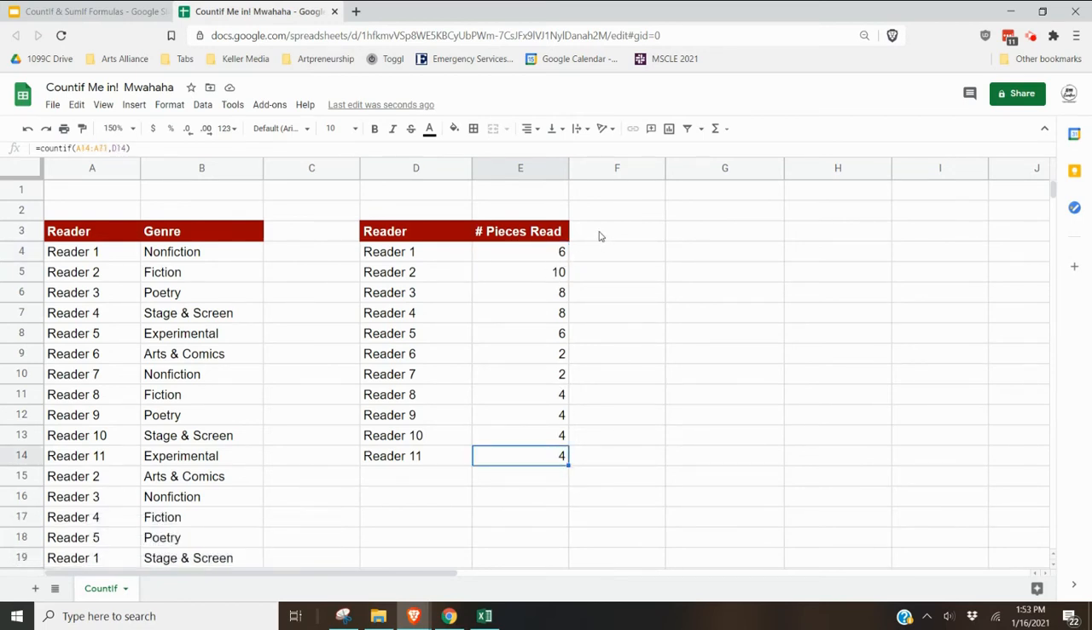Now, the great thing about this too is that you can stack the Countif functions. So say we wanted to see how many nonfiction pieces reader one has read. So I'd start a new column, and because I am anal, I'm going to use the format painter to make the headings match. And then you're going to start out very similarly. We're going to enter in countifs, but we're going to add an S at the end because we're looking for multiple criteria. And we're going to start out the same way we did before.